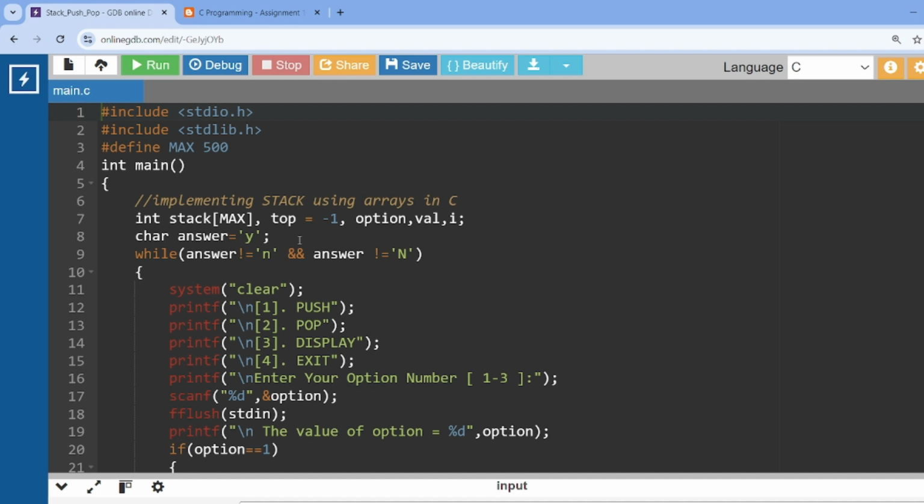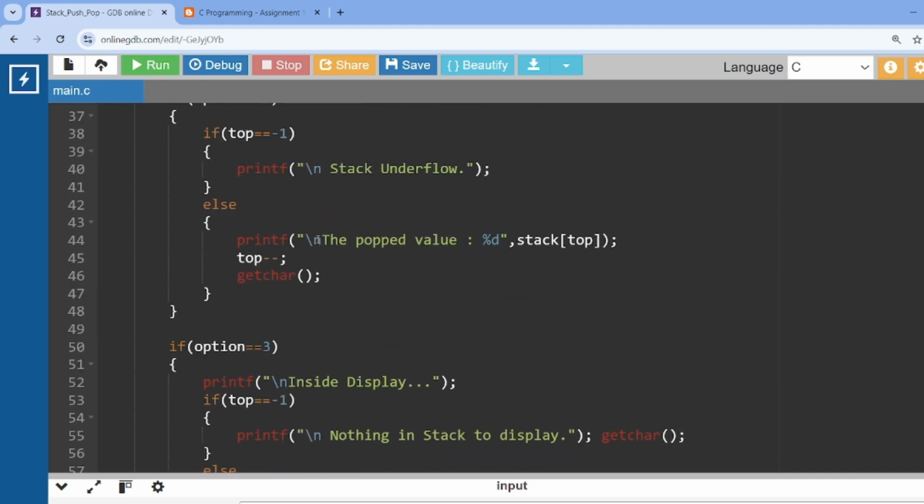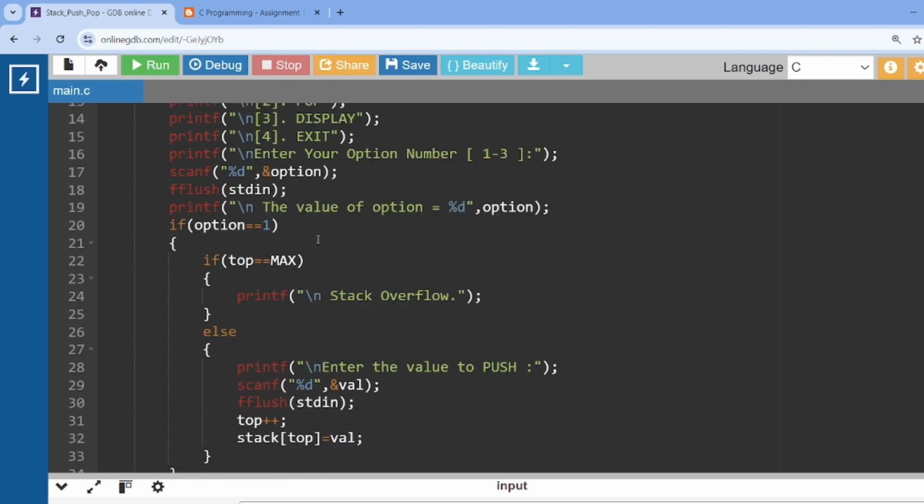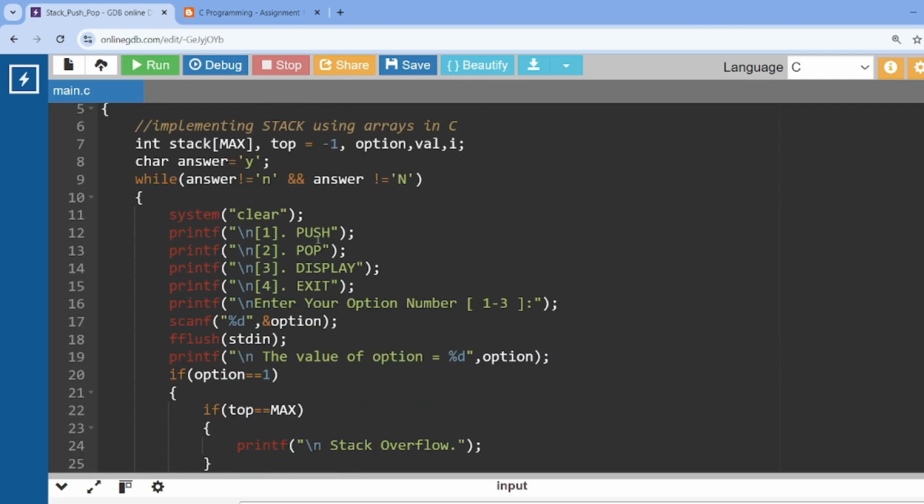So I am here in the online editor, and I have written this program for you in order to save time. This is a little bit of a big program, but I am sure that at the end of the discussion, you would be able to understand this fully and build your understanding on this. So let's see.